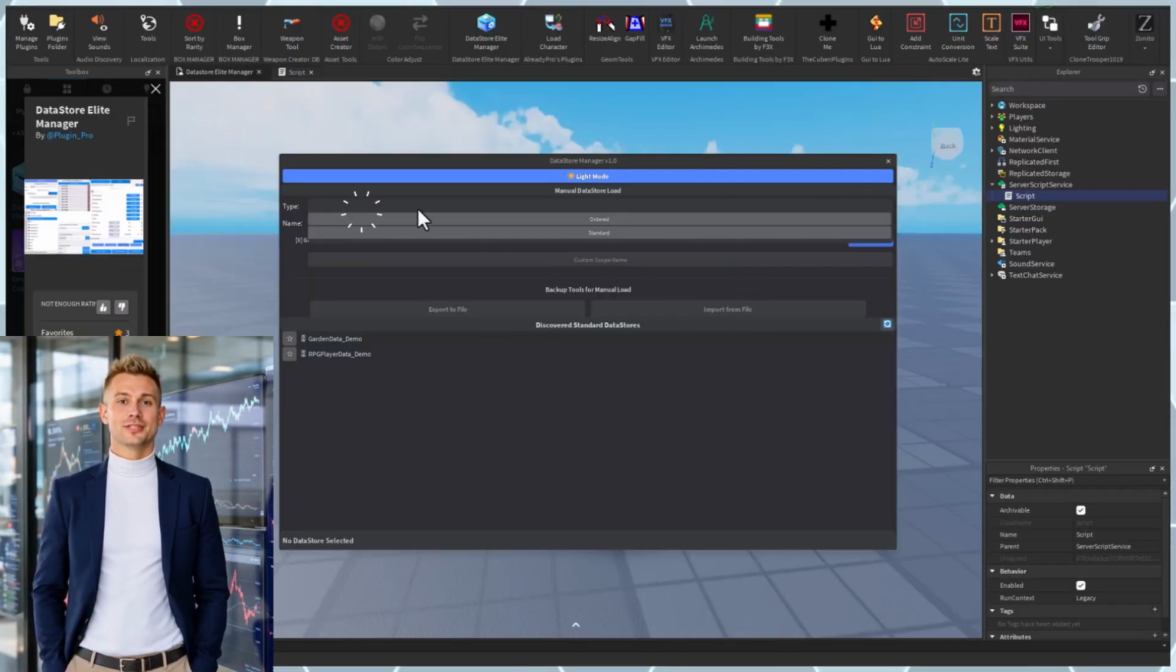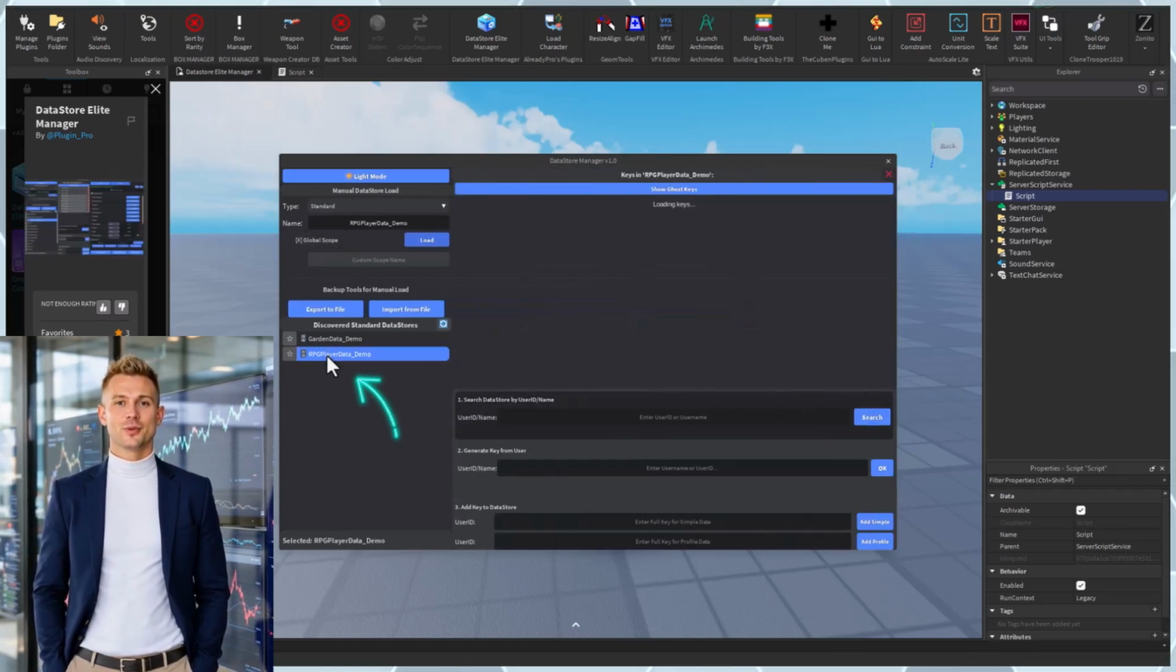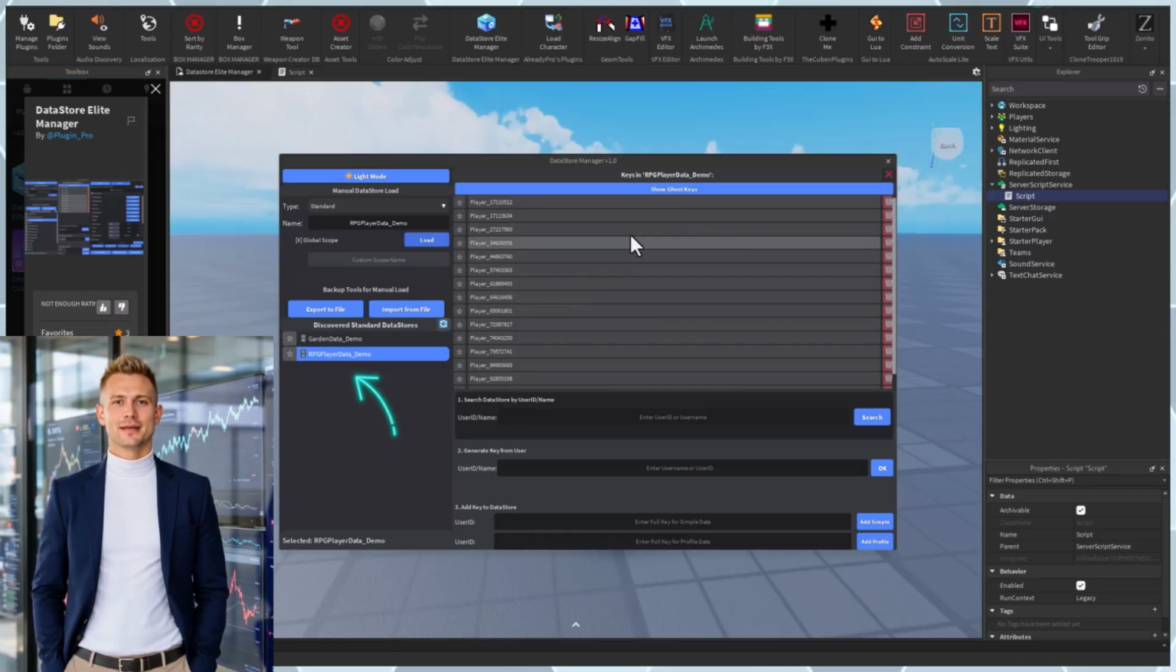Getting started is simple. The plugin automatically discovers all the data stores in your experience. Just click to select one. Or, if you're working with ordered data stores or custom scopes, you can load any data store manually. Once connected, you can instantly see all the keys within it.